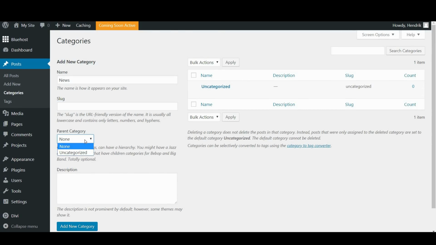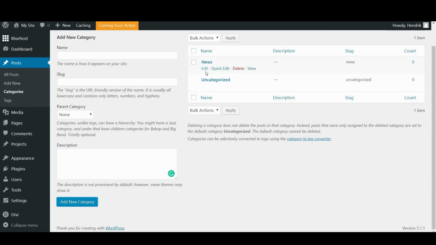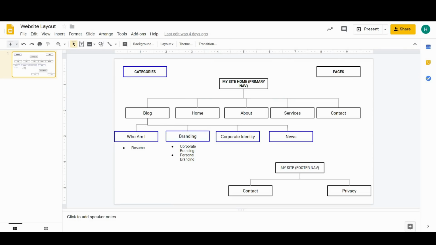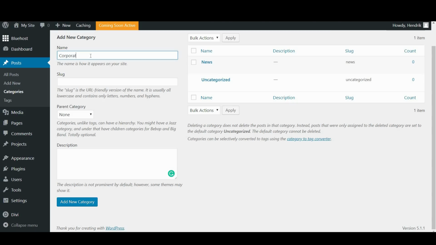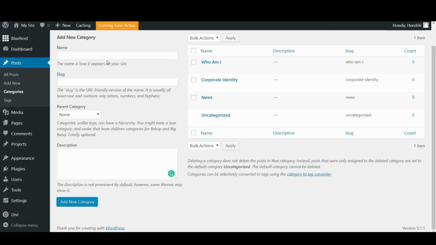You can organize categories underneath each other, but news will be a top level category, so we won't select the parent. And then you can also add a description for your category that'll just describe what's in that category. So add new category to create it. And then we'll go through and create our others. Corporate identity. Branding.